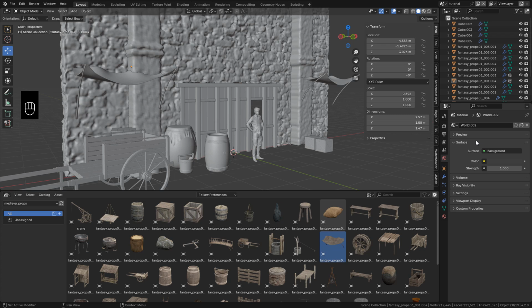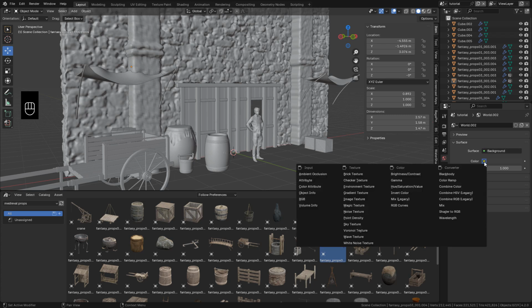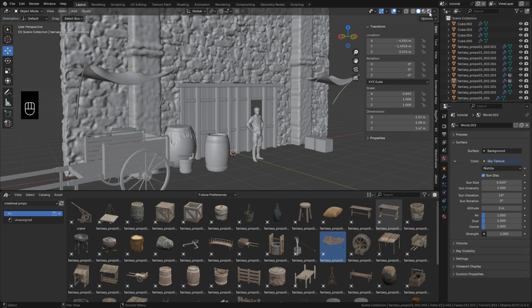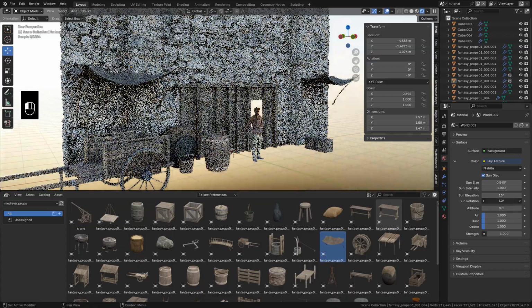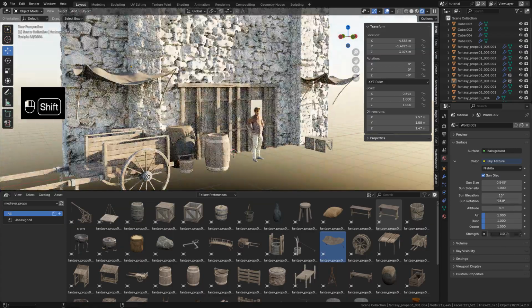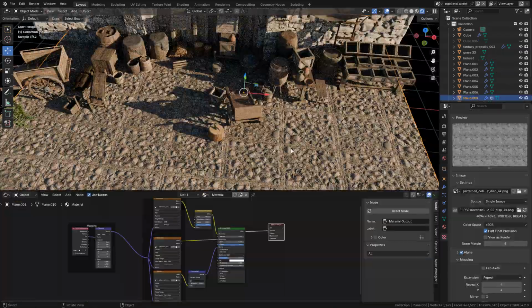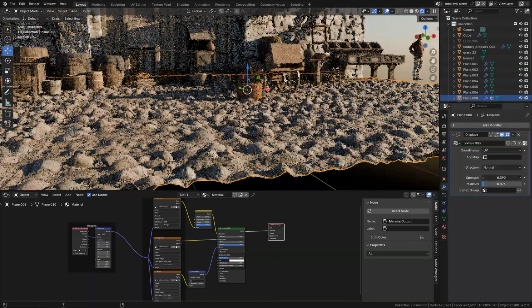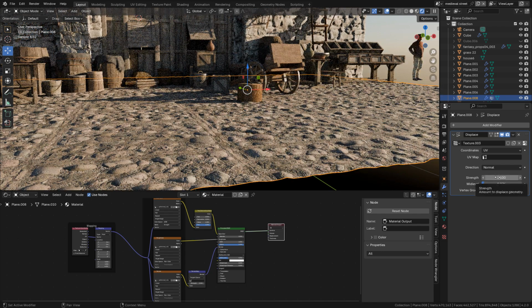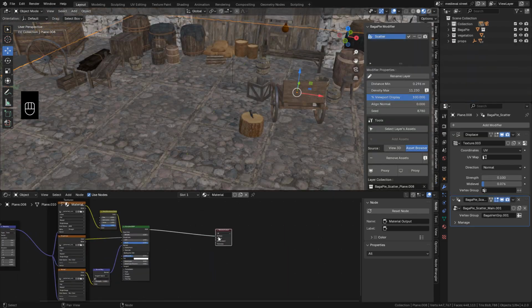For lighting, here in World, click on color, and we can use a sky texture. We can play with the settings, especially with rotation and elevation, for a different time of day. For the ground, I use a cobblestone texture, and of course use the displace modifier too. We can also blend a grass texture.